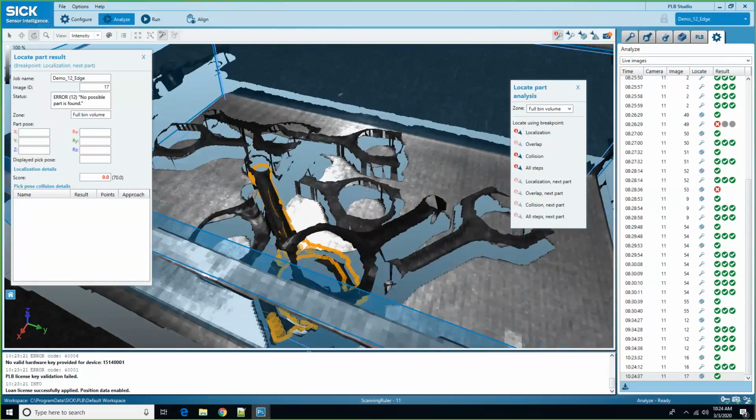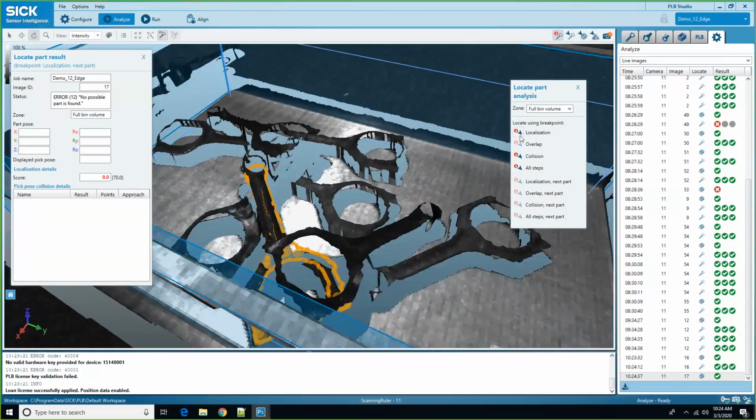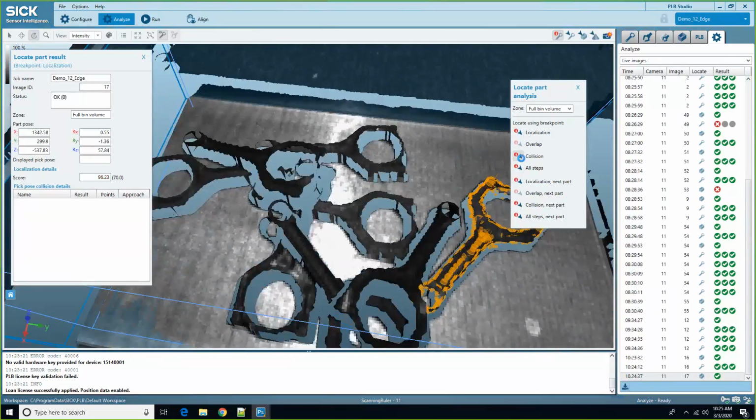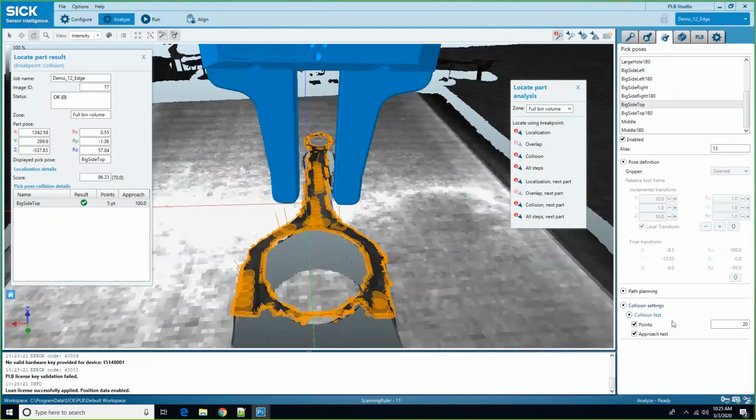So this one, it wouldn't actually pick because it's underneath the other part. It would end up using the collision avoidance to not pick that one. So if I go to collision, you'll see where it's now got 5 points of collision. I have in my pick point here allowed for 20 points of collision. So 5 will still pass in this case.